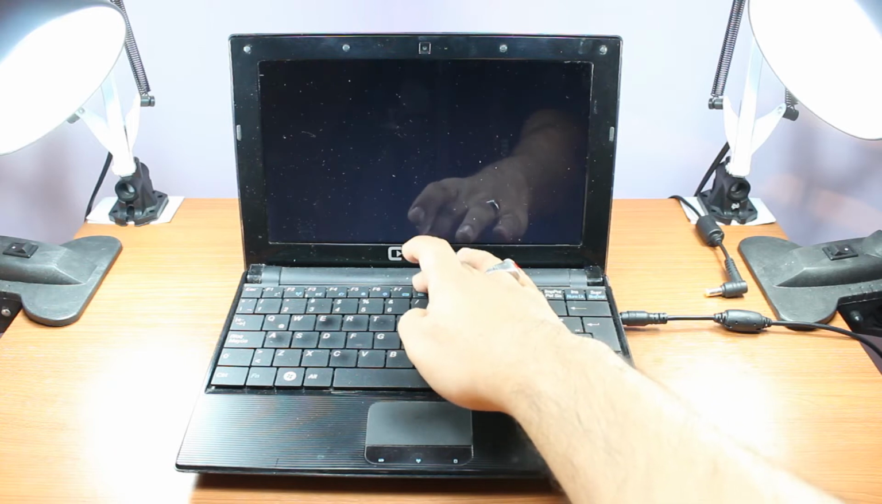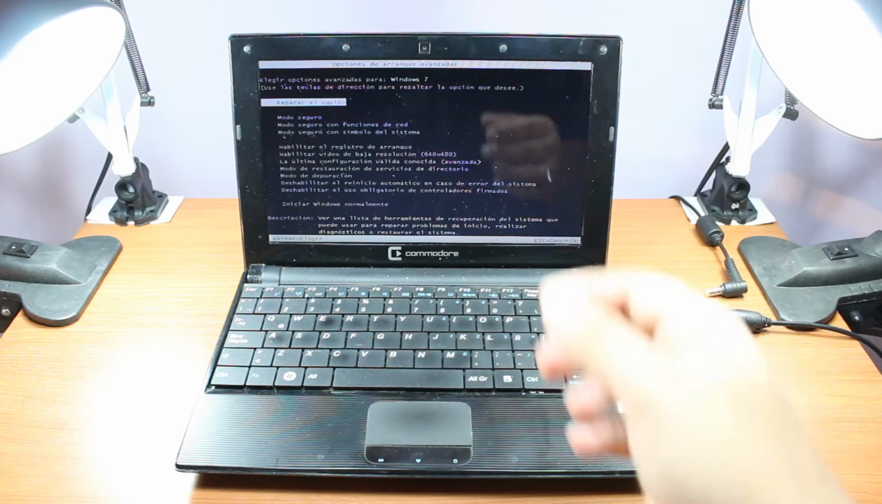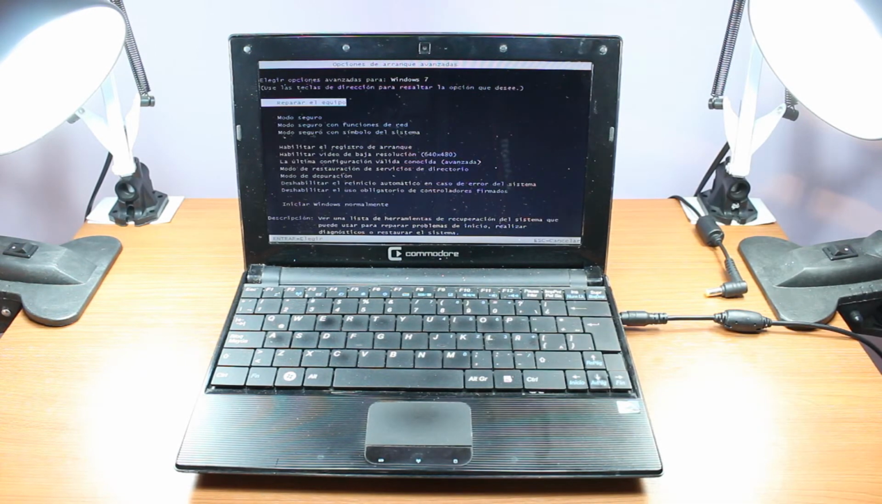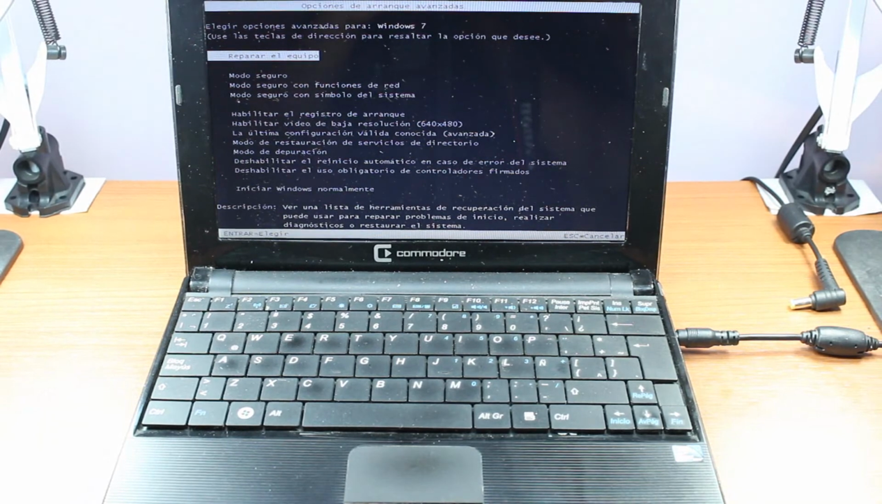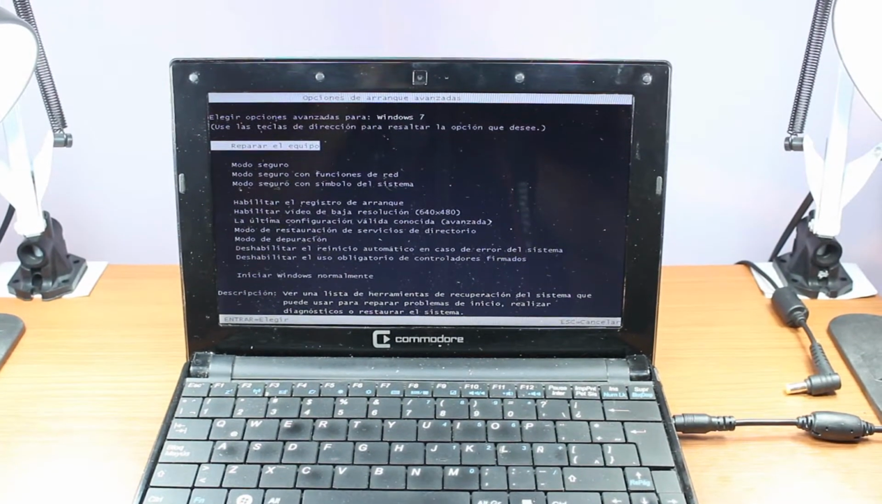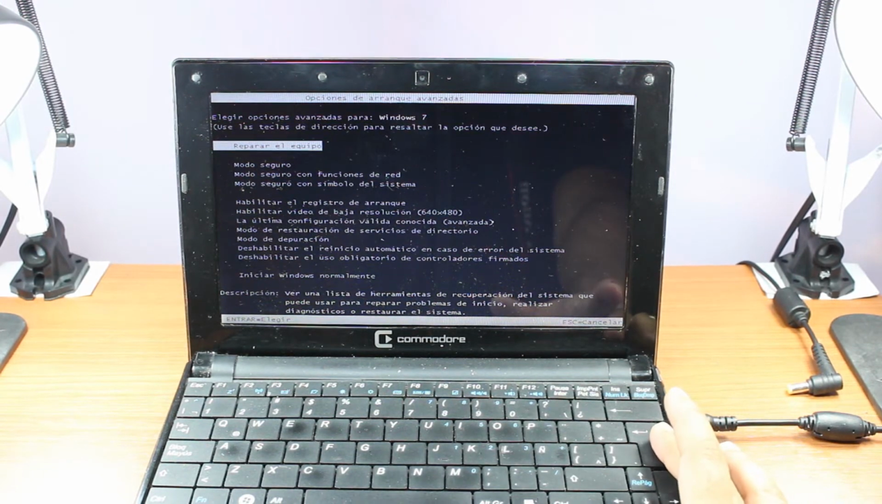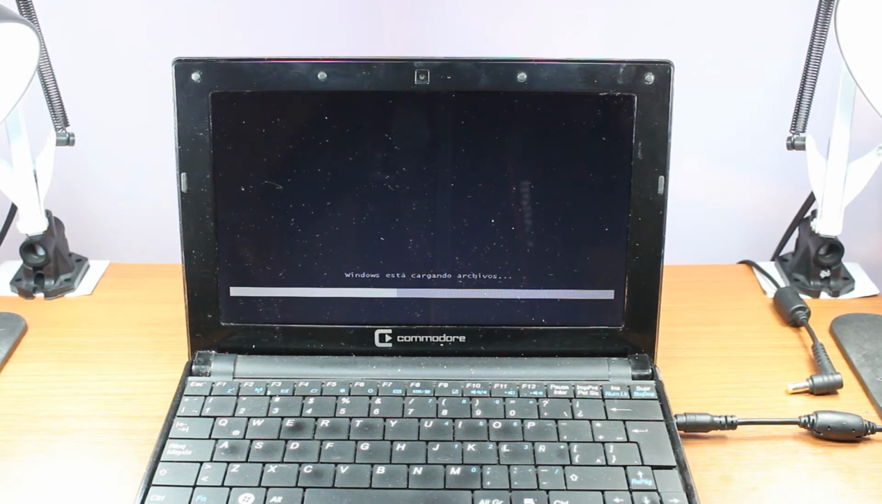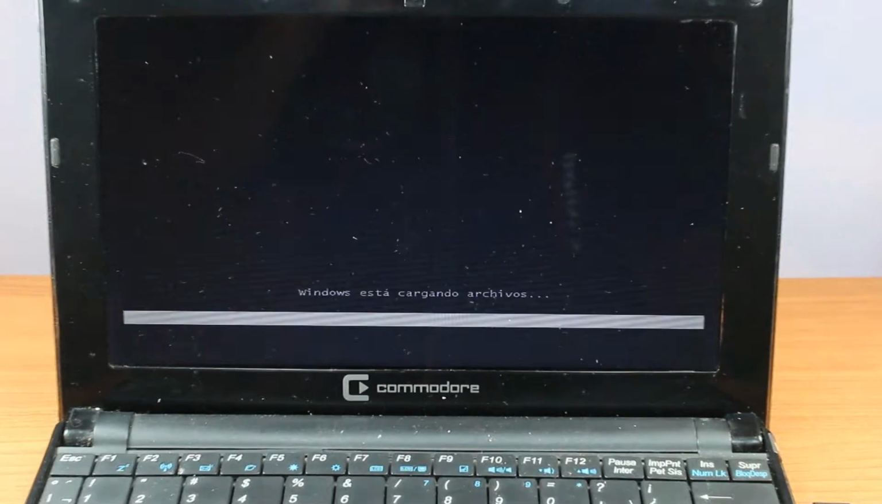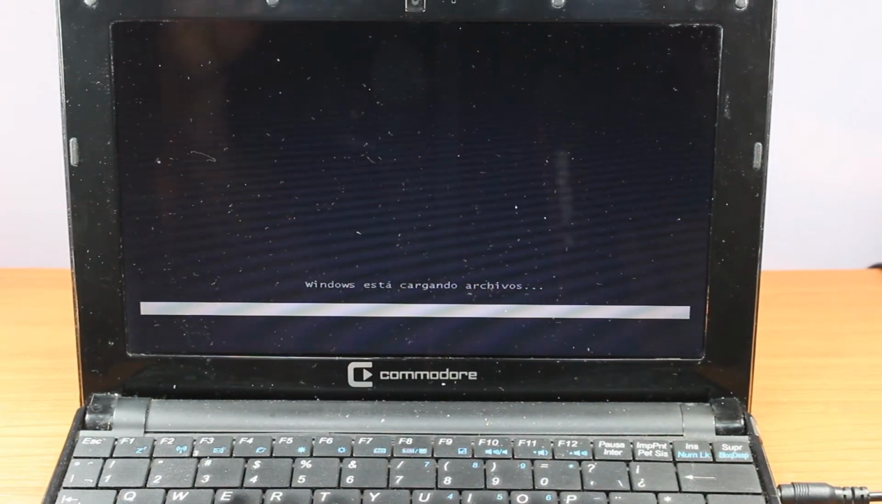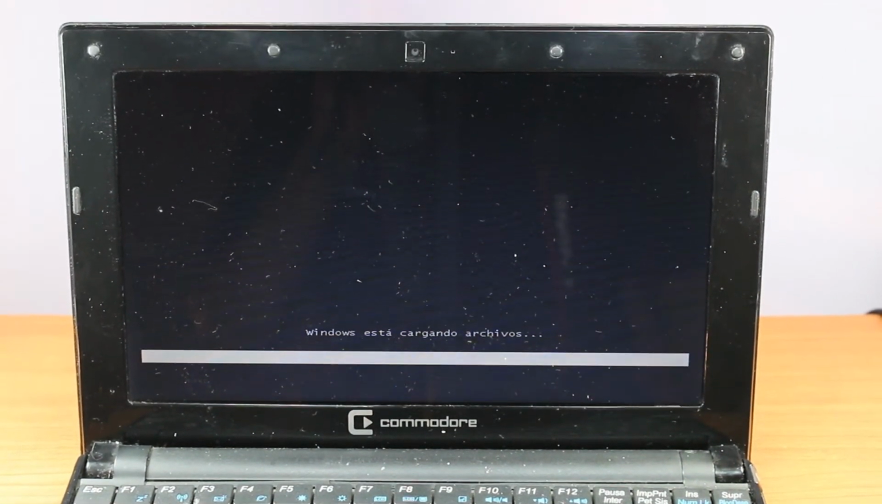I have to hit F10 continuously. As you see, I get this option. Its first option is repair your PC, or reparar el equipo in Spanish. Okay, you have to hit the first option, don't go to no other option. Hit the first option, hit enter, and it's searching the system of this machine.